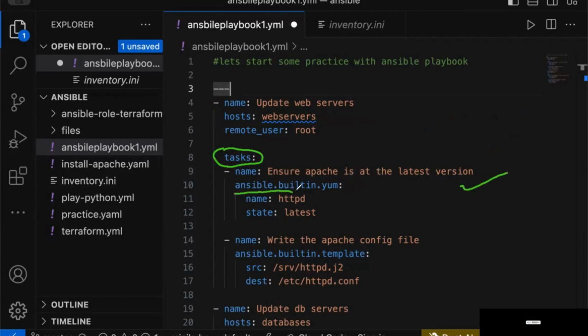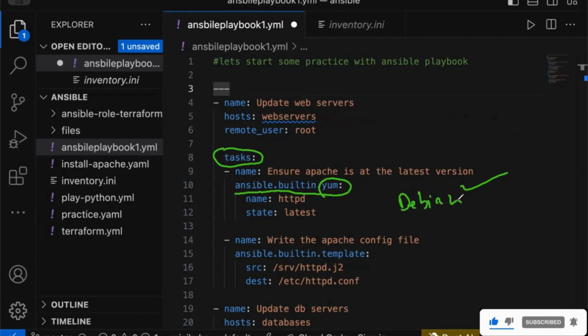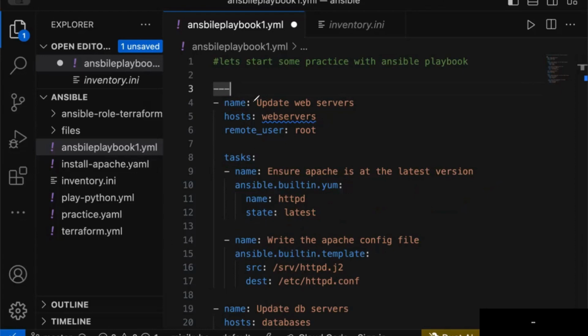Ansible built-in uses yum by default, but I have a Debian machine, so I have to change this yum to apt. In the same way, state should be latest, right? We have to check on this. If I want any configuration, we can just perform these two tasks only, then add the other tasks later. Let me discuss more about these tasks.